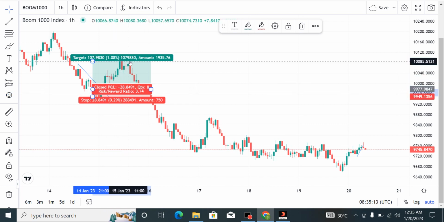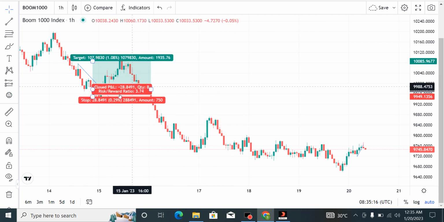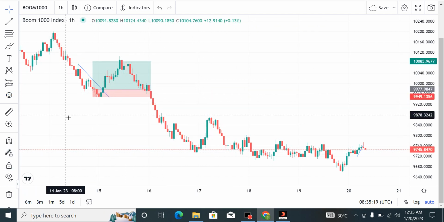And profit should be somewhere there. You can see it right there. You can see where the stop loss is. This is the 1 hour time frame.